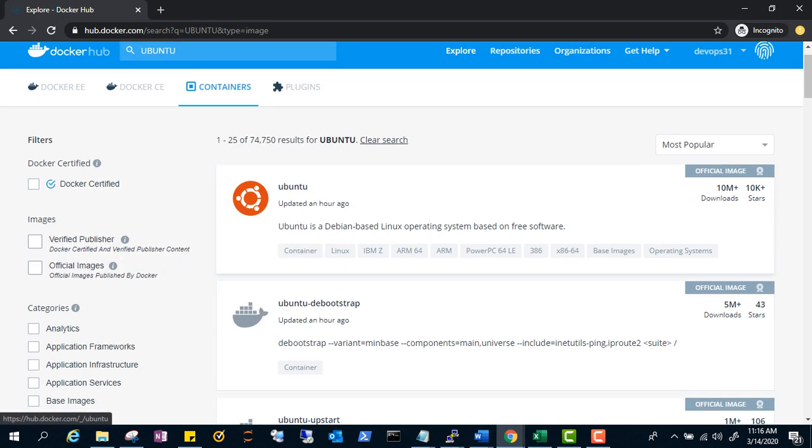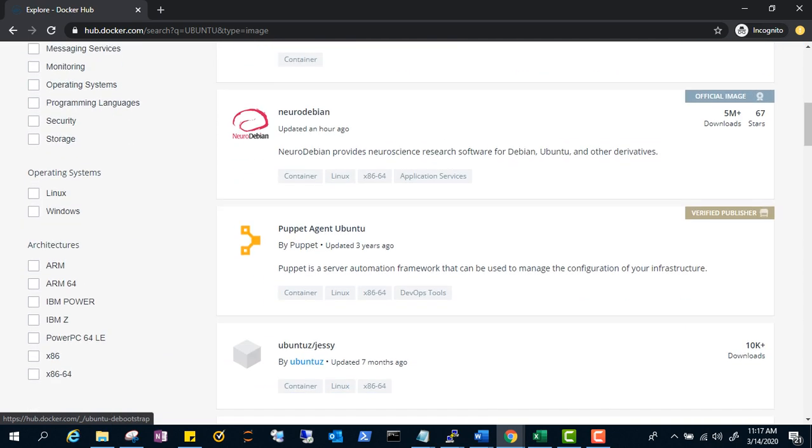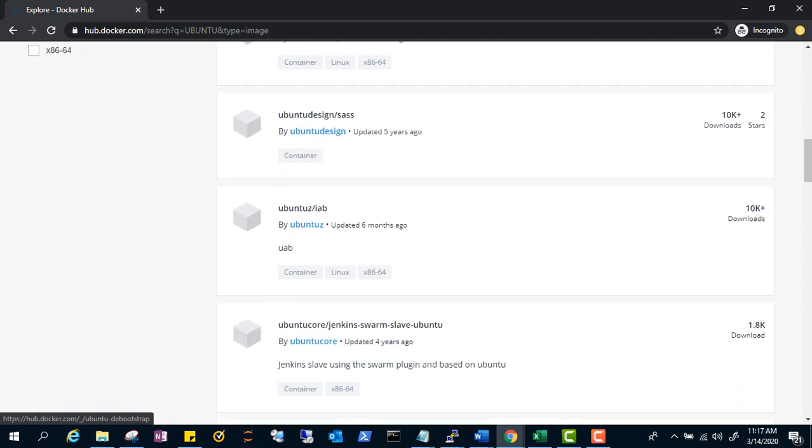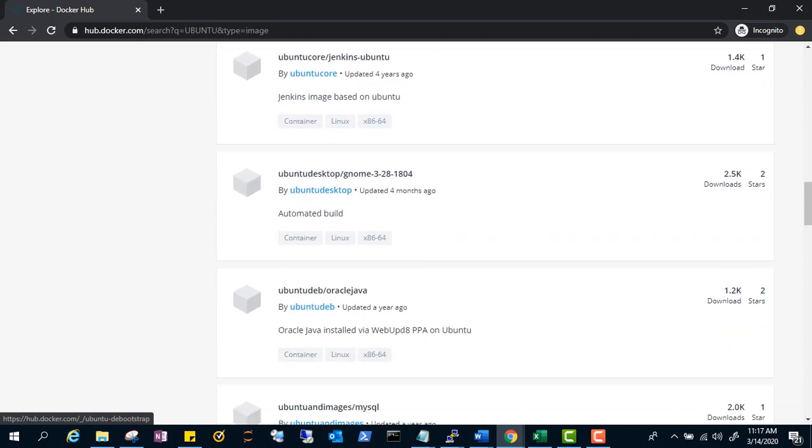As you can see, Ubuntu, updated an hour ago. They are so active. You can see downloads 10 million plus and 10,000 plus stars. This is a very good thing that it's updated. The Docker people keep updating their resources every minute, every hour. So it's a good platform, and you can explore more if you create one account.